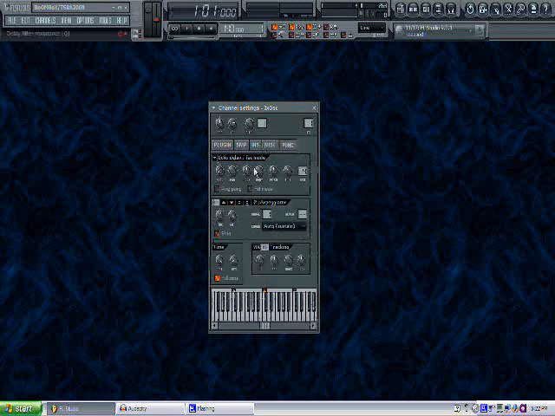You have your function tab, and this is echo, delay, arpeggiator, your gate, and keyboard tracking.